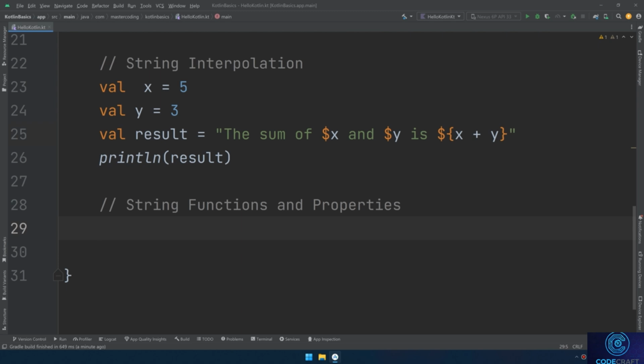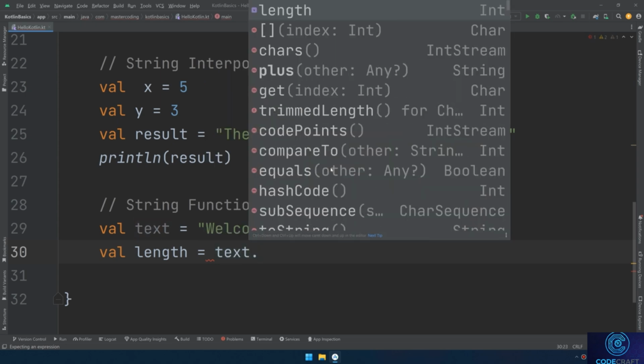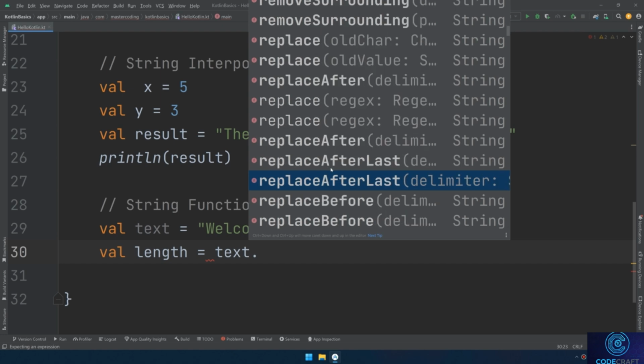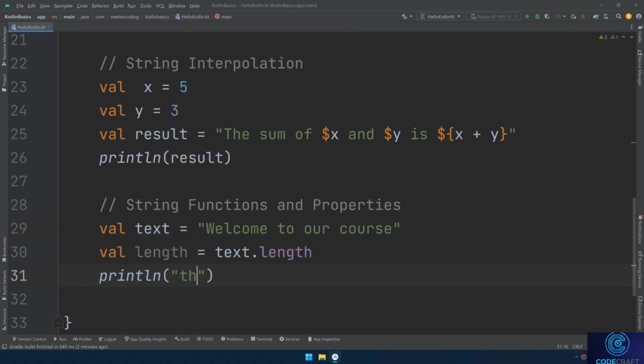Okay? Kotlin's String class provides various functions and properties for working with strings. Some commonly used ones include length, isEmpty, isBlank, toUpperCase, toLowerCase, substring, and more. Text equals "welcome to our course". I need to get the length. So the length of this text equals text dot, and there are a lot of things we can call. I'm using the dot operator that calls the functions inside this object. I'll use the length.